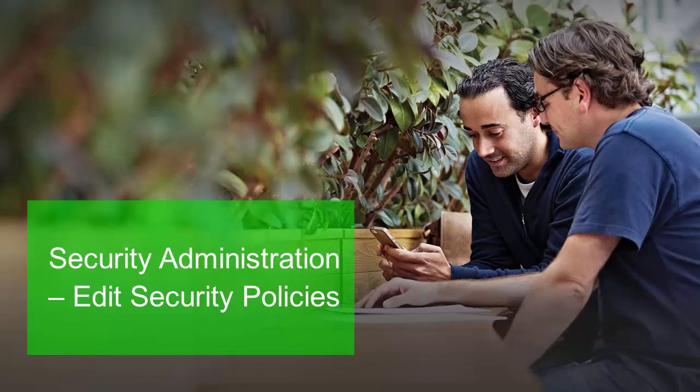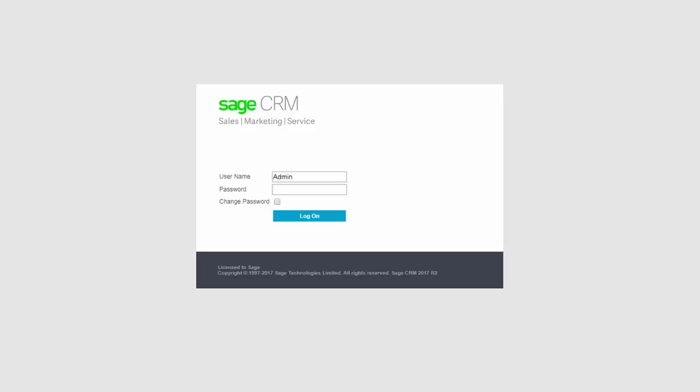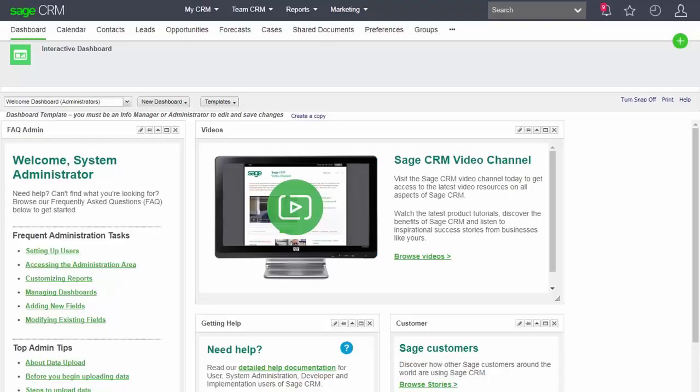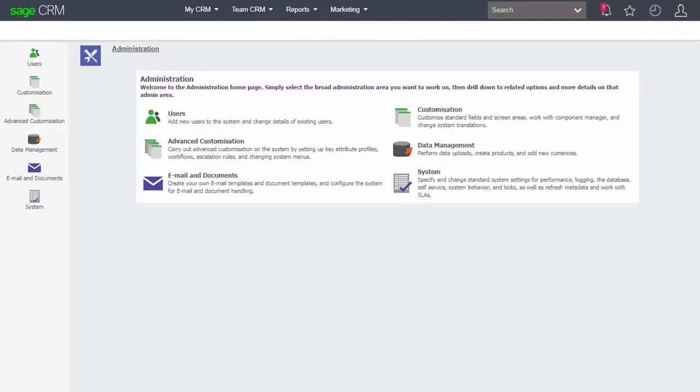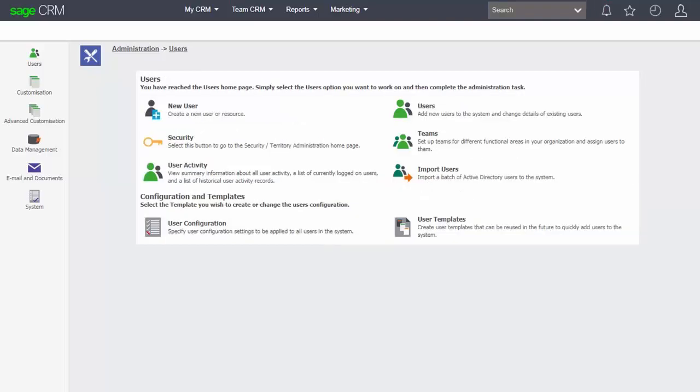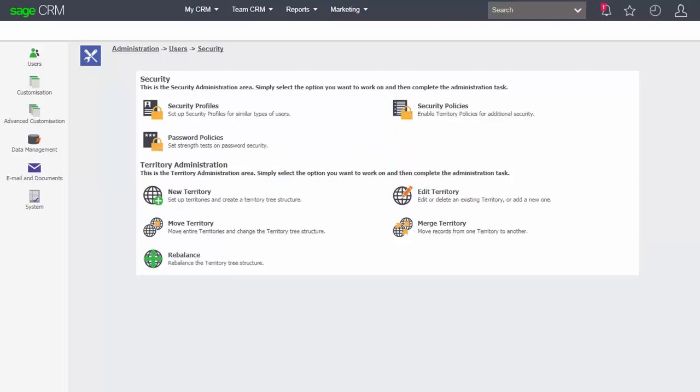In this lesson, we're going to show you how you can edit security policies in Sage CRM to allow users to see exactly the data that they need to be able to see. Here you can see I've logged on as a system administrator and I'm navigating across into the administration screens, down into the user area, and then into the security.